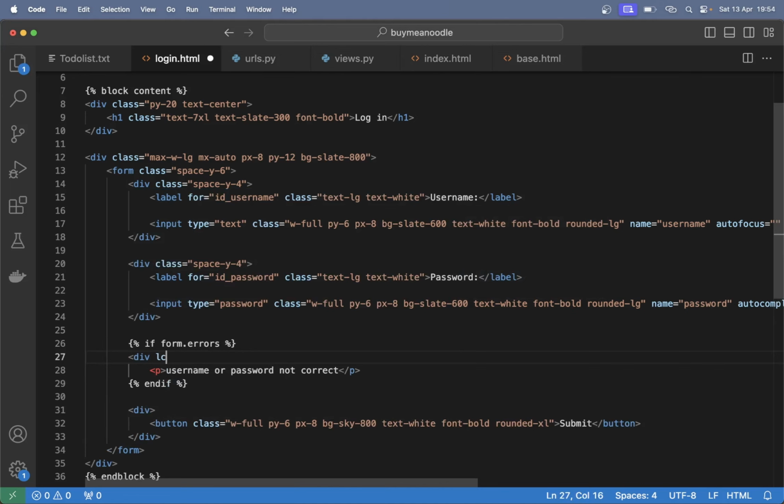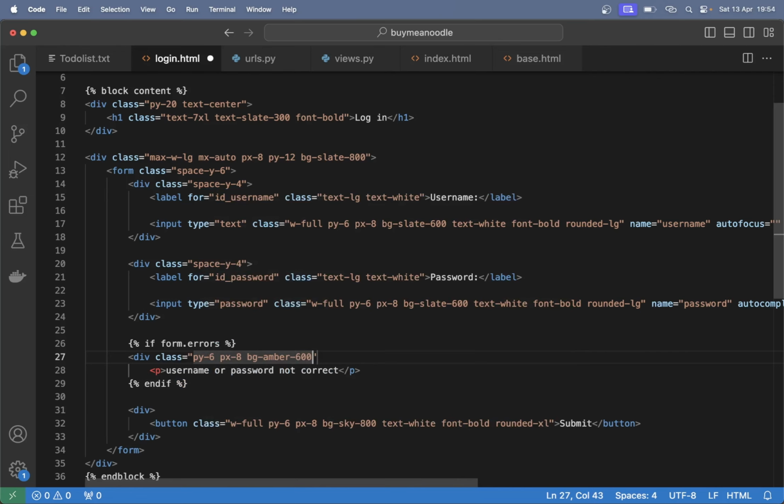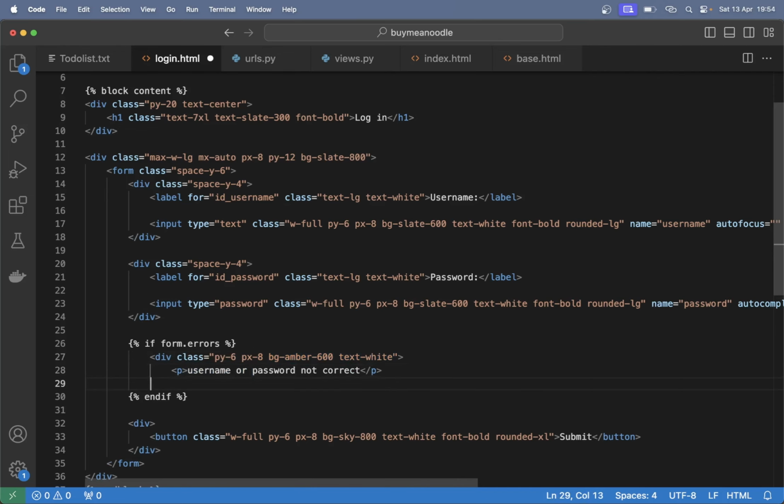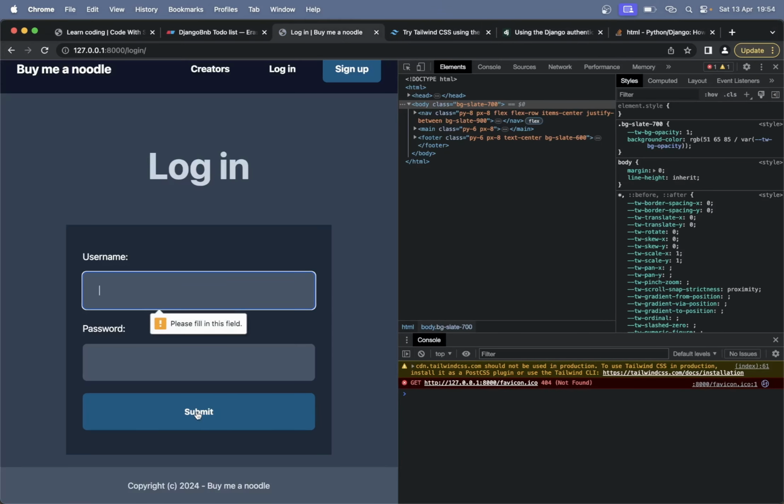Now we can do div class py6 px8 bg amber 600 text white. Like that. Username or password is not correct. Also add a rounded -LG. This should also have LG and not XL. Go back and refresh. Try to submit.